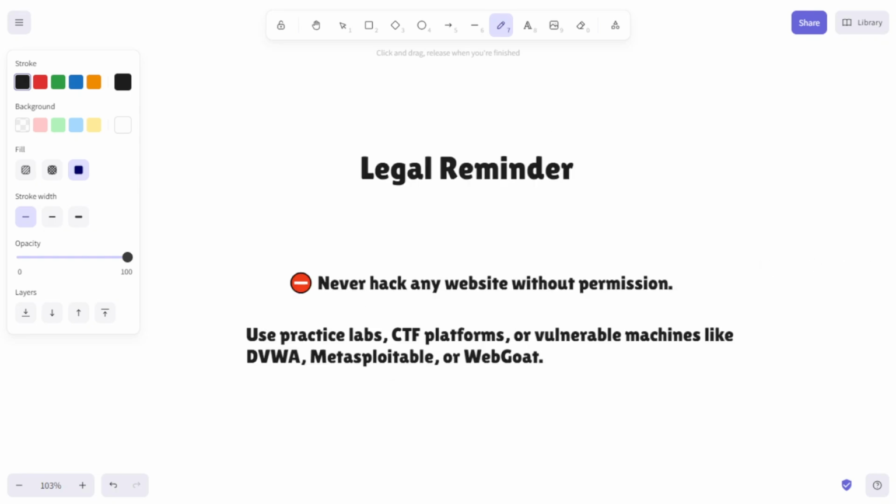Let me say this clearly: never hack any website without permission. Use practice labs, CTF platforms, or vulnerable machines like DVWA, Metasploitable, or WebGoat. Hacking is powerful, and with power comes responsibility. We're here to learn, practice, and protect, not to damage or steal.